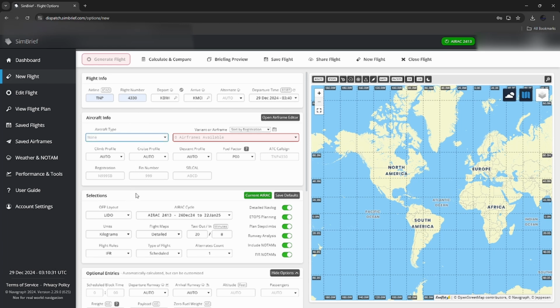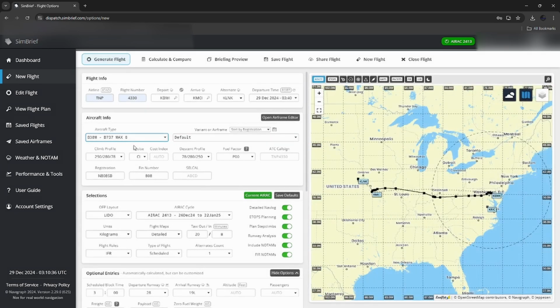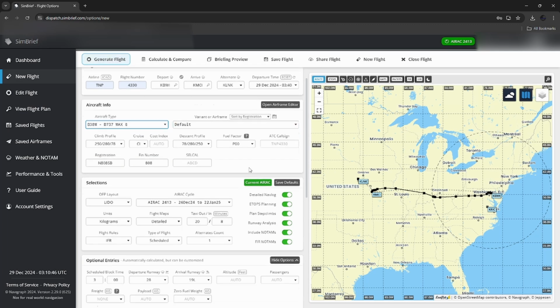Next, we're going to go ahead and select our aircraft info. So again, in this case, it's the Boeing 737 MAX 8. And just like that, we already have a flight plan. You can see that it did generate everything else for us, our climb profile, our CI, fuel factor, registration, FIN number, all that fun stuff.